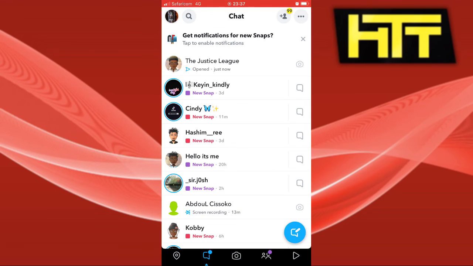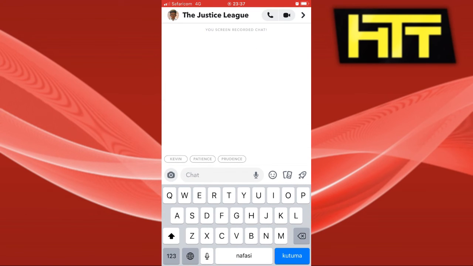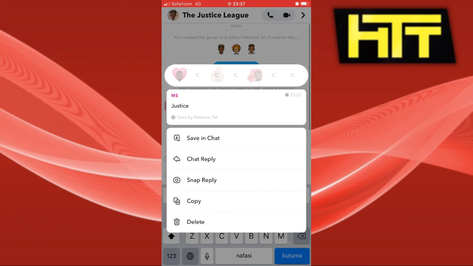You can also go ahead further and you can view who has seen your group chat. All you have to do is to click on the group chat and click on the chat and you can see that it has already been seen. And that is how you do it, guys.